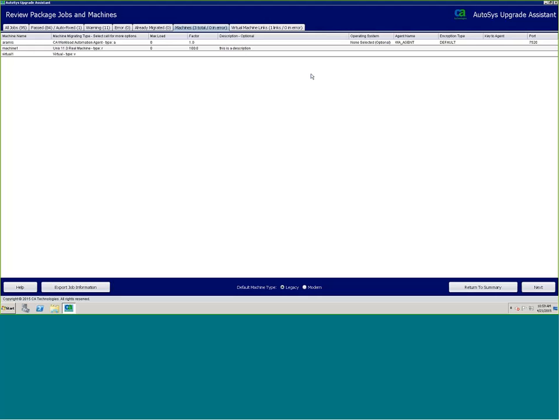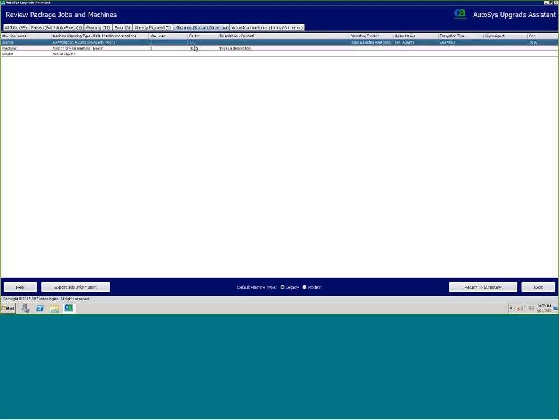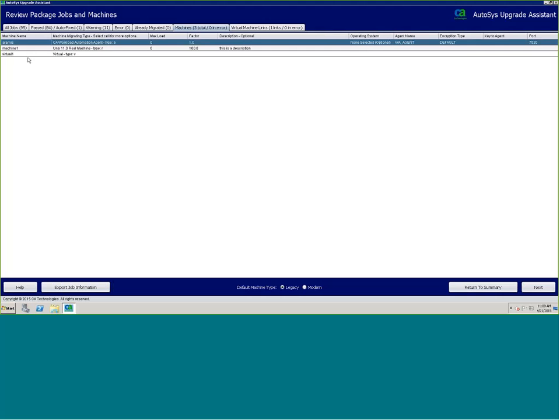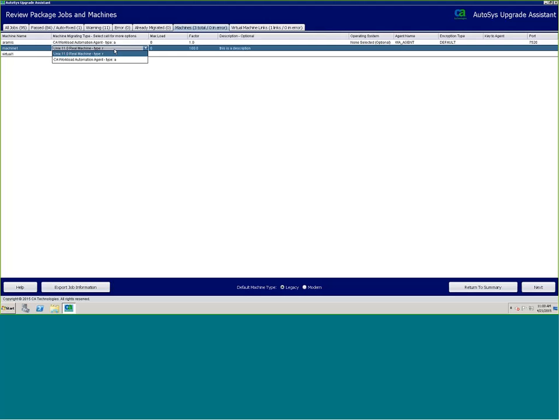And what you see on the screen here will migrate. For the machines, the only thing that we do not allow to change from what we found is the max load and factors, as well as the machine names themselves. As you can see, this is a Unix machine, machine 1. I can only change it to type A.